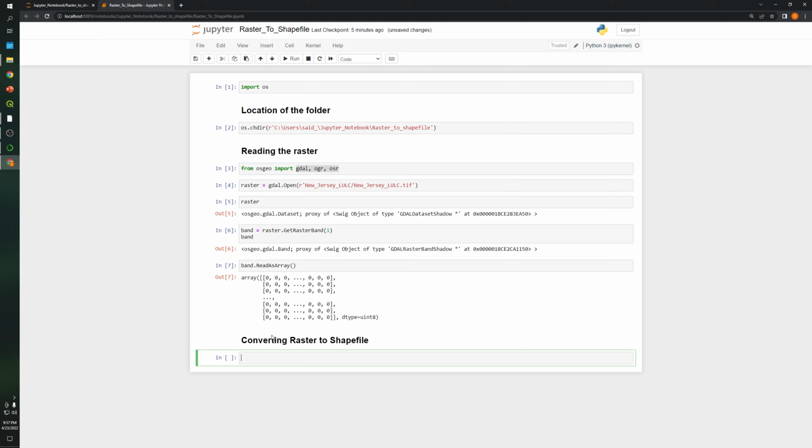But before using that function, we need to do several things. The first thing is we need to specify the projection that we are going to put on the new shapefile that we are going to create. So I'm going to call this proj variable to store the projection that the raster has. So GetProjection.